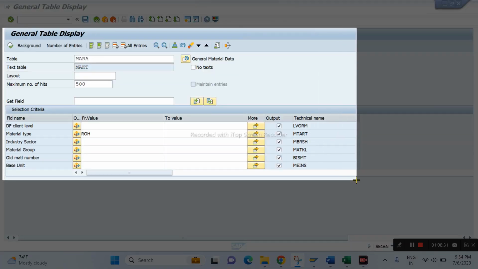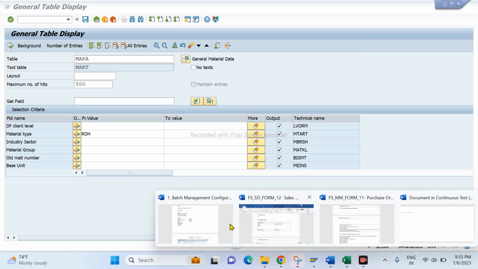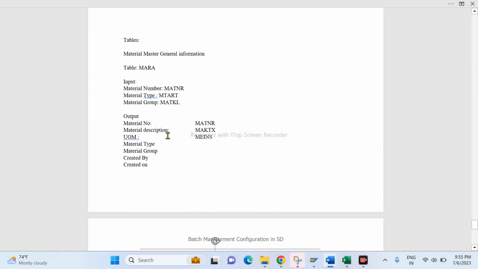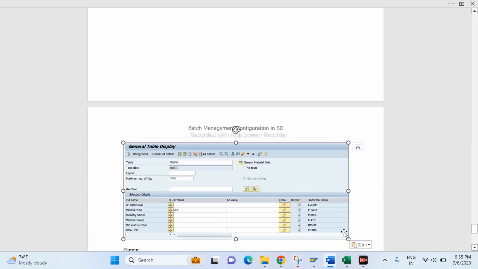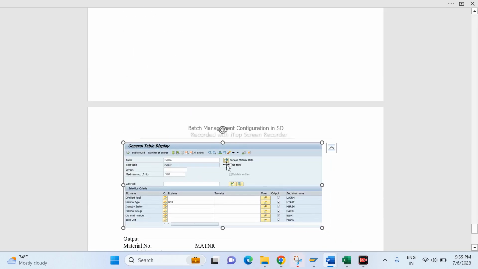So then you can take the screenshot here, right? You can go here. So this is my input. Like that I'm expecting from everyone. First you start with your master data. One by one you can take and prepare one document like that.